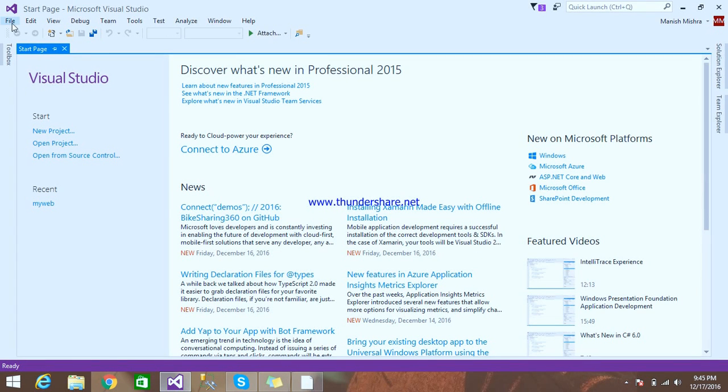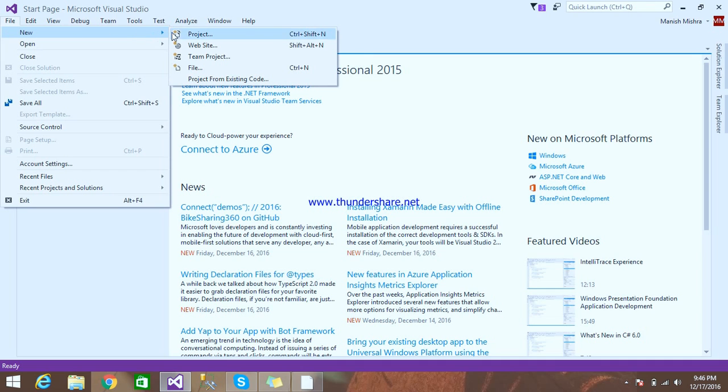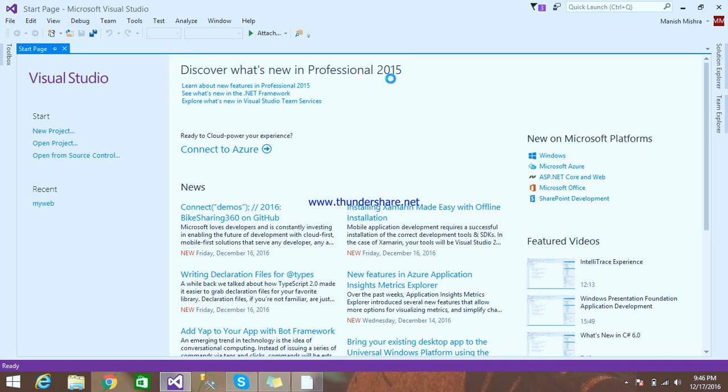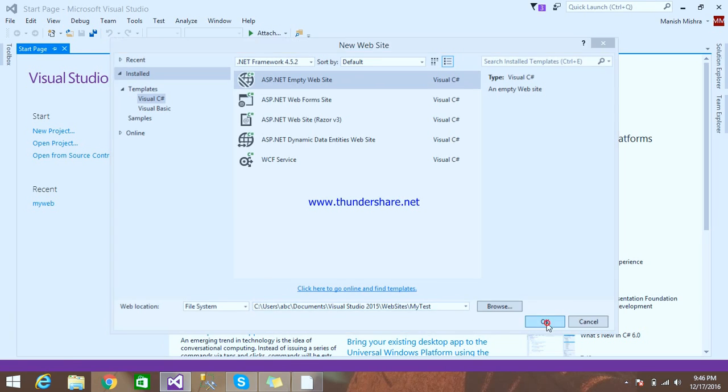So today we are going to study how to create a normal website. First go here to the file option, then new, click on website. Just wait for a while, it may take some seconds. Then create, make sure here it's with C# and here it's empty website. Change the name of the website as my test, and then click on OK.